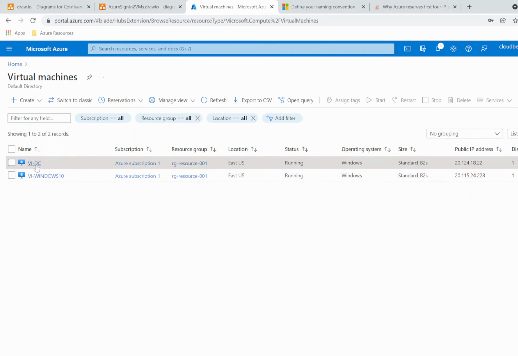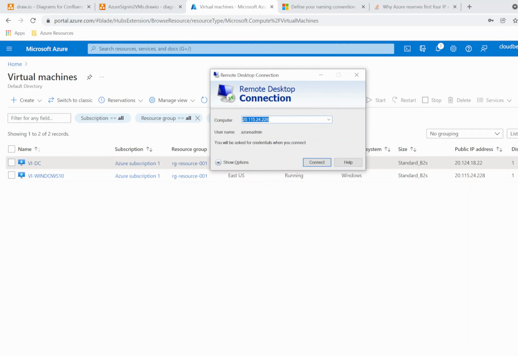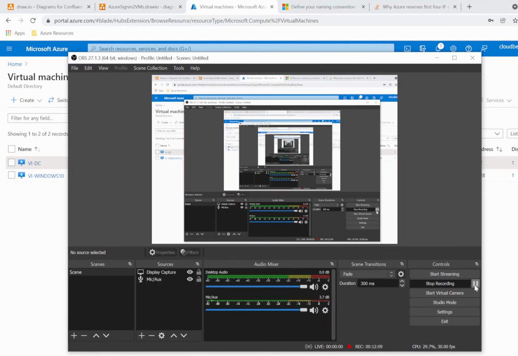So let's get connected to this particular virtual machine. Let's see, this is 124.18.22. Okay, so we're signing in here.